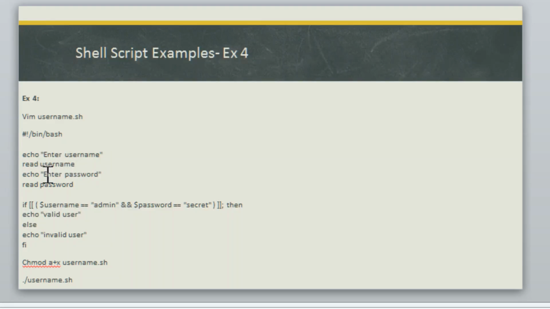Then we have our next line. It says echo, enter password. So that's going to display on the screen. It says enter password. Then we're going to run that read command again. It's going to take the user input from that and store it in the password variable. Okay. And then down here, we have an if-then statement.